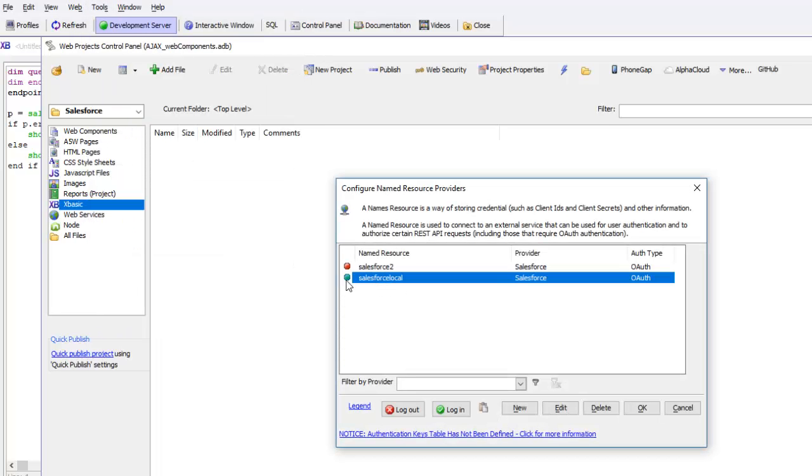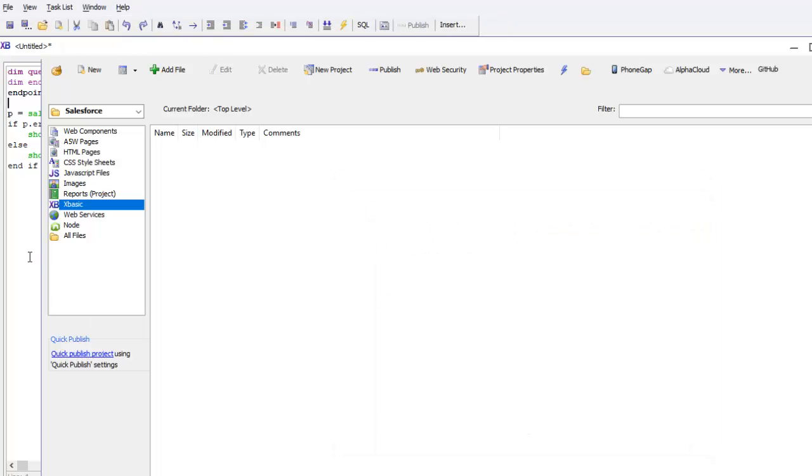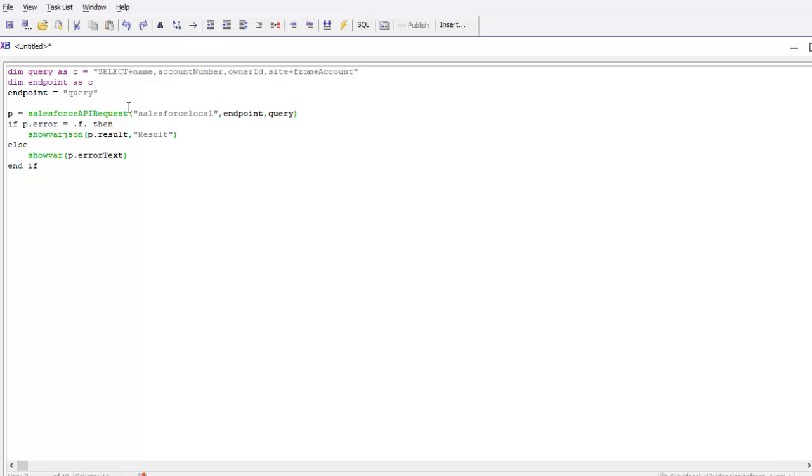So you can see the little green icon over there indicates that we already have the access token for this named resource. So let's go now and actually log out. So now you can see we've got a red icon over there, and then click OK, and now go back and execute this again. So now we no longer are logged into Salesforce.